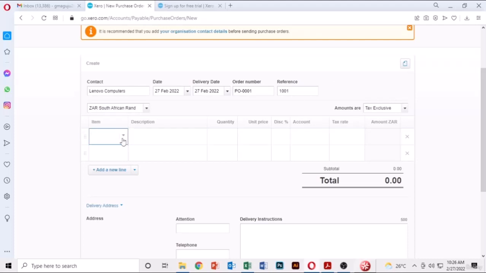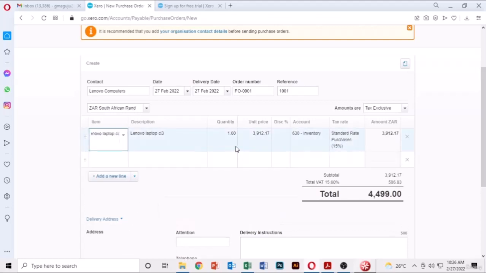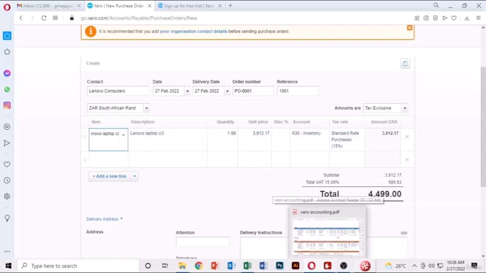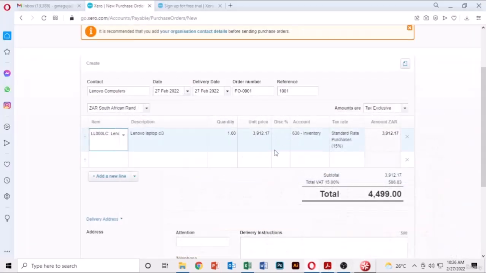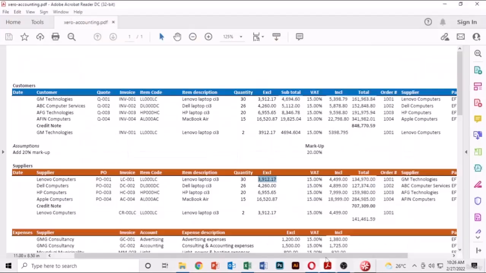So here we have to choose the item. Okay, obviously it's Lenovo. Okay, so Lenovo, here we see that this is the price before VAT, because if we come here you see this is 3912. So here we see 3912, but what's the quantity that we are buying?